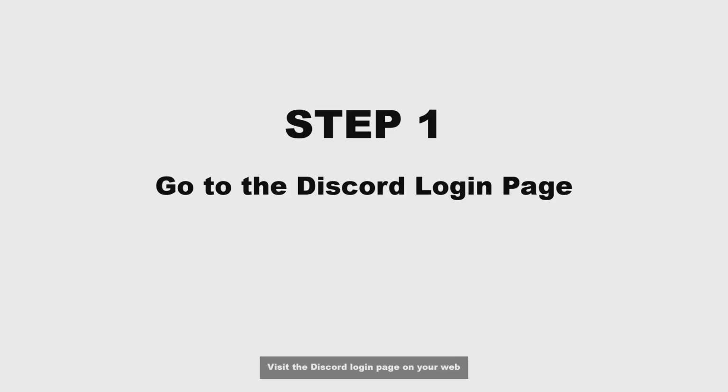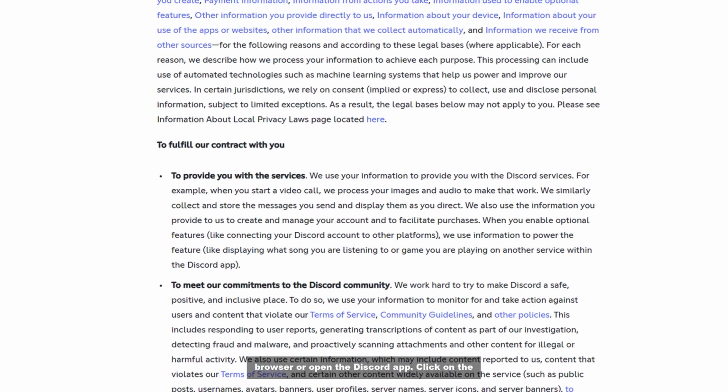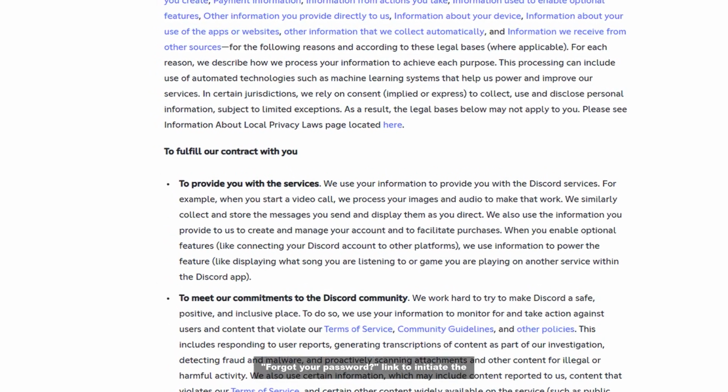Visit the Discord login page on your web browser or open the Discord app. Click on the Forgot Your Password link to initiate the recovery process.